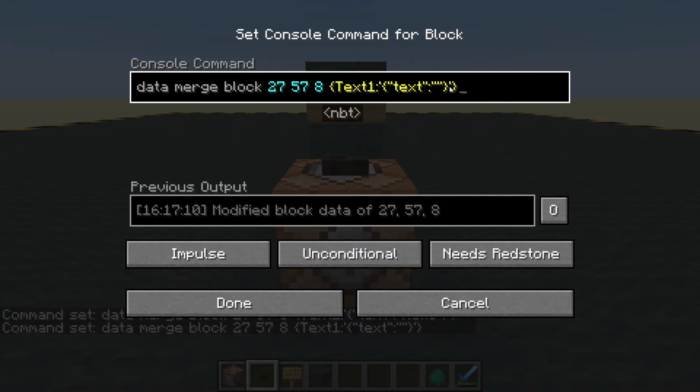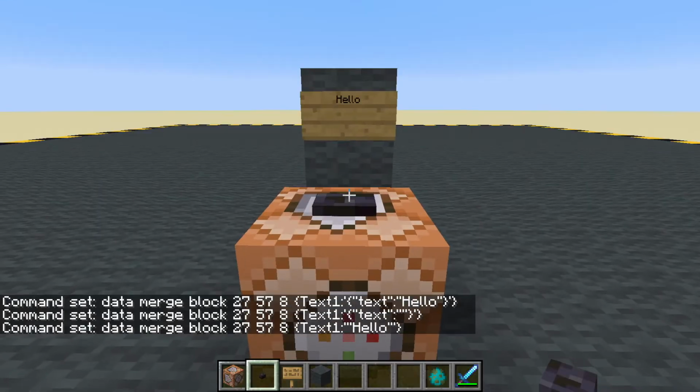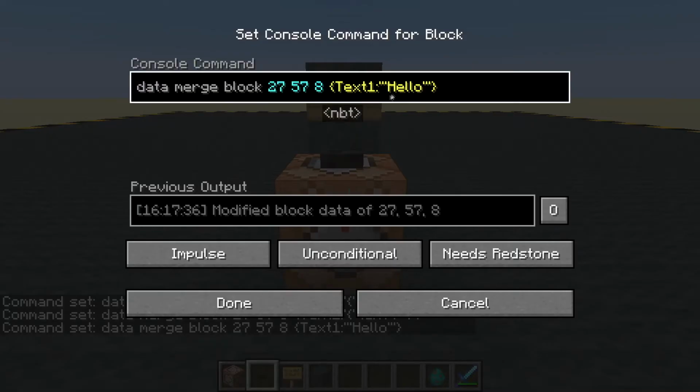If you're just doing text, however, there is an easier way to do it. We can remove all of this and we just have apostrophe, apostrophe, and then inside there we have speech marks, and then inside the speech marks we have hello. Oh, hello. There we go. Much easier if you're just doing text.